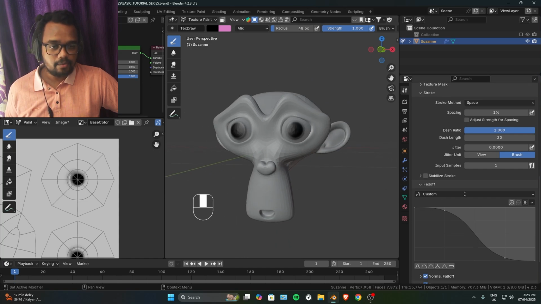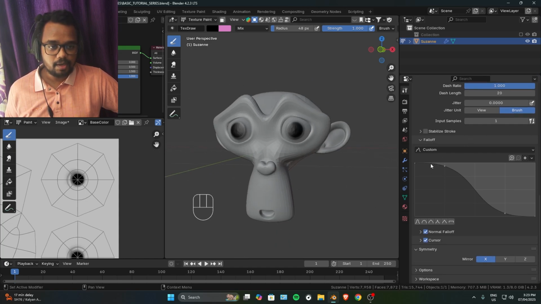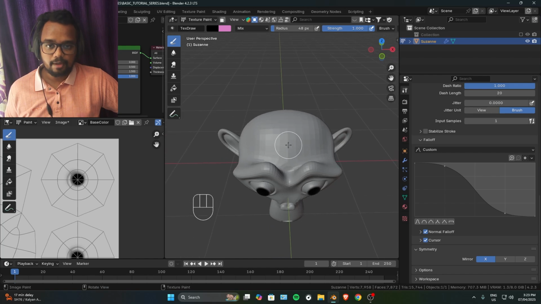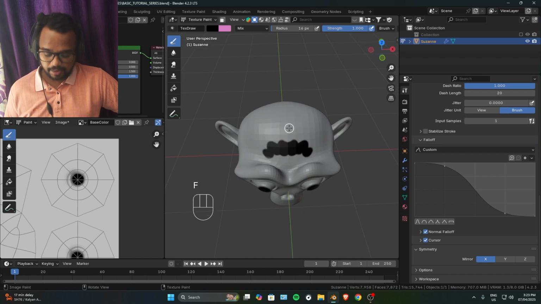Okay, so now you don't always have to come over here and change the falloff and change the radius from on top over here. There is a shortcut key for that as well. If you press F, you can increase and decrease your brush radius like this. And then if I press F again, okay, let me just make my brush a little bit bigger.